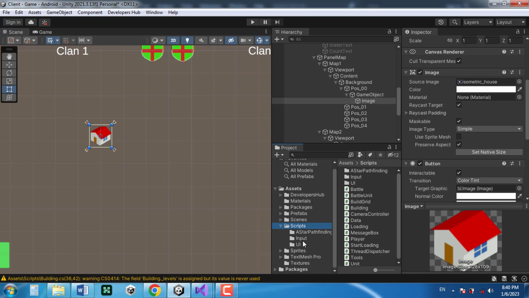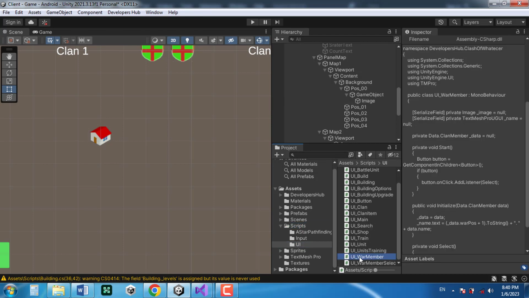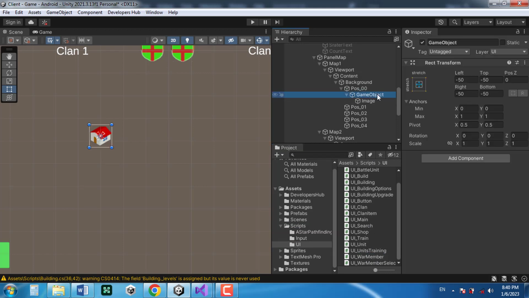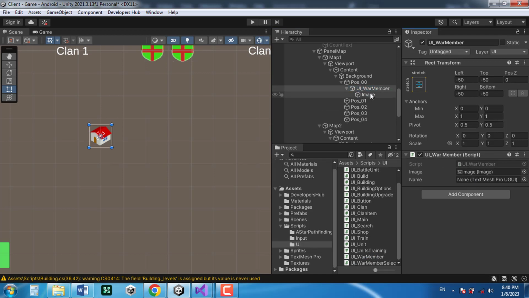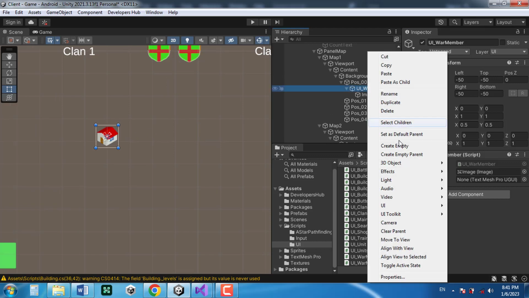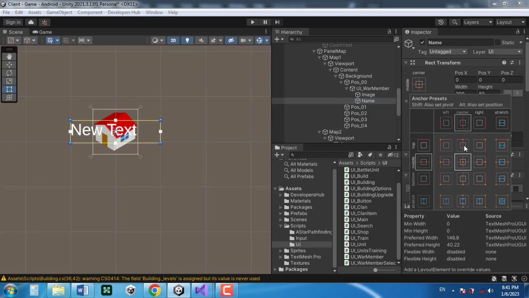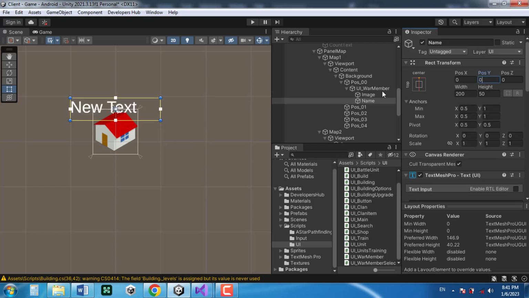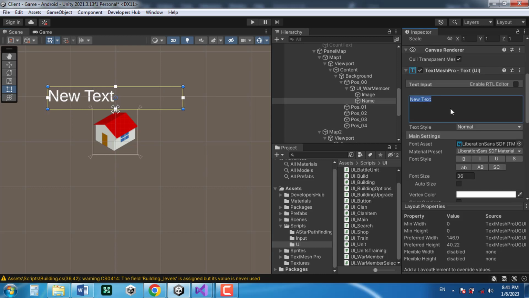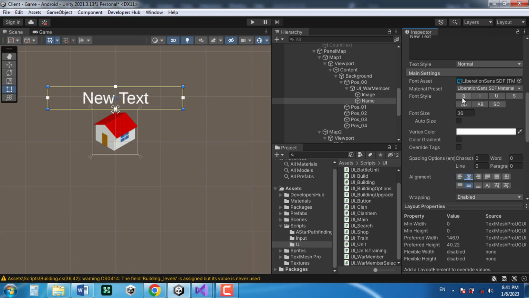And we need to attach a script here, the UI war member. Let me just use the name of the script for this one. And of course, I'm going to drag and drop the script. That is going to be our image, and we also need a name for it. Let's go to the UI and text, and this is going to be name, and let's just anchor this to the top. Let's set the position to 0, maybe bring it up a little, maybe even change the width to 300, and of course I'm gonna anchor it to the center.